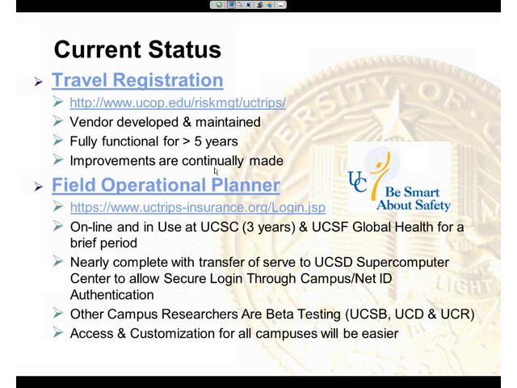The field operational planner has been in use in Santa Cruz for more than 3 years. It was used at San Francisco in Global Health for a short period. Then the campus made some changes to access, and there was some downsizing of folks in Global Health, so that hasn't yet been reinvigorated there. We have transferred it to the Supercomputer Center, and the single sign-on, like I said, is almost totally complete.